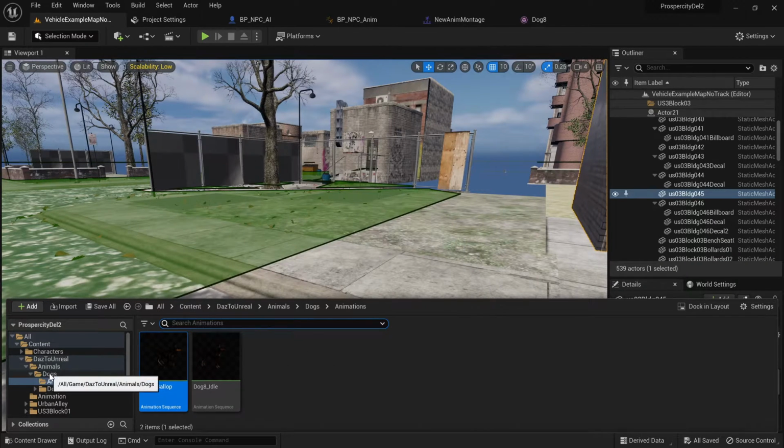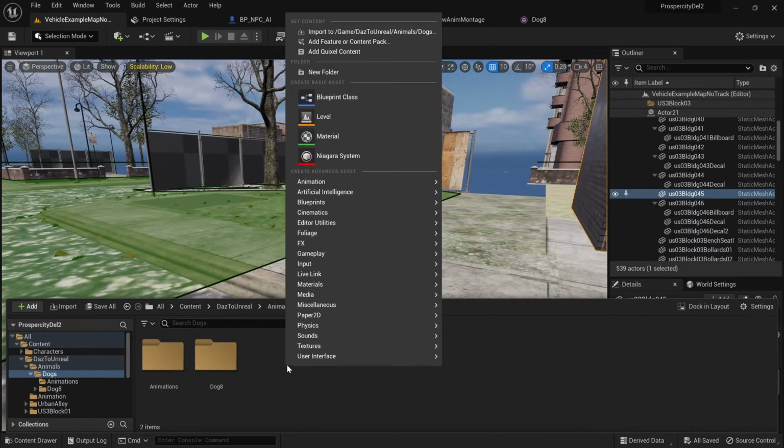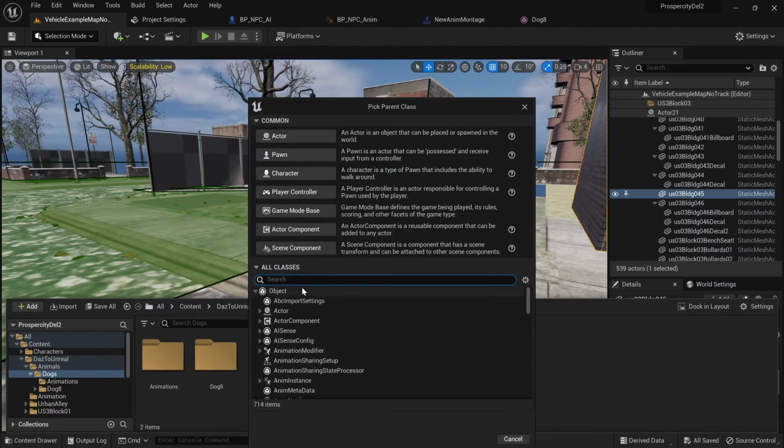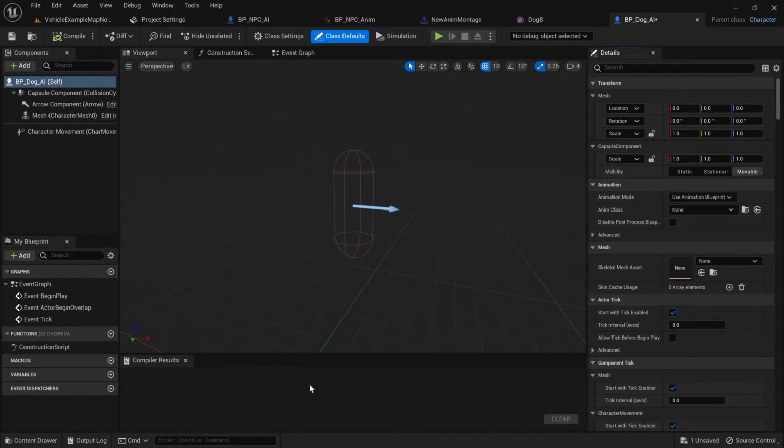In this video we're gonna showcase how to create an NPC out of a DAZ animal or any animal, but in our case we're gonna commence by using a DAZ character. First thing we're gonna do is create a blueprint class. You can name it whatever, but usually it's better to stay consistent. In this case we're gonna call it BP, meaning blueprint, dog underscore AI.